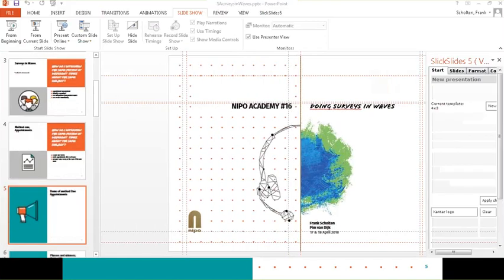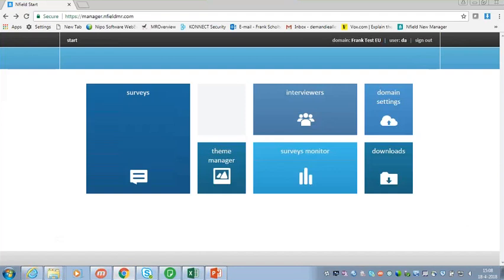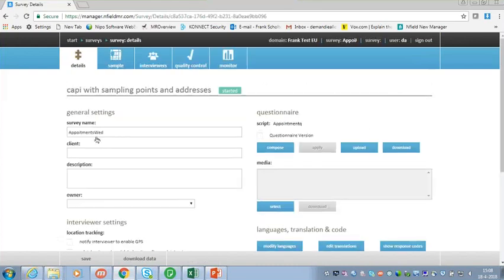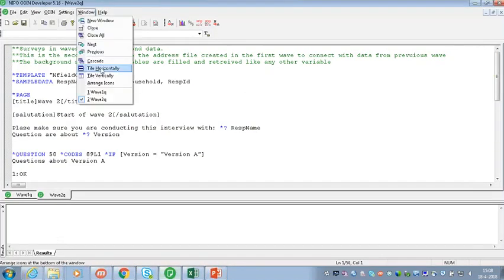So I will switch to the manager. I already have set up 3 surveys. One we will take a look at first is the appointment queue. I set up a survey here, appointment queue. Let's take a look at that survey. So we'll see how that is.